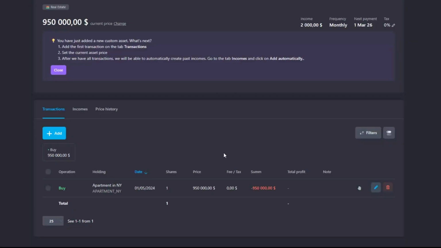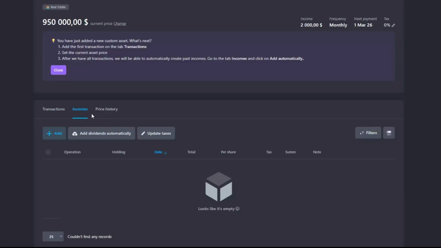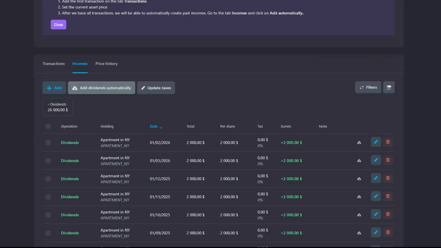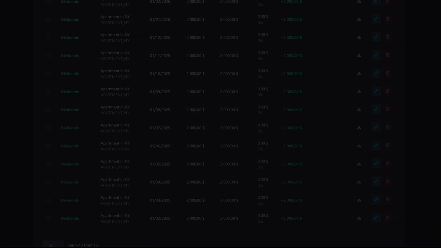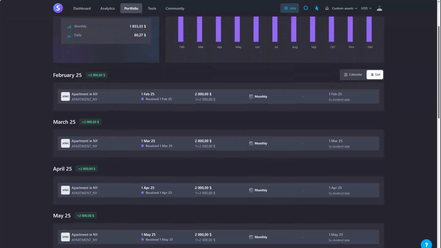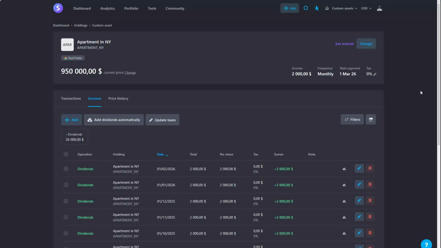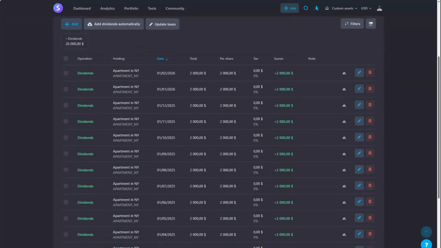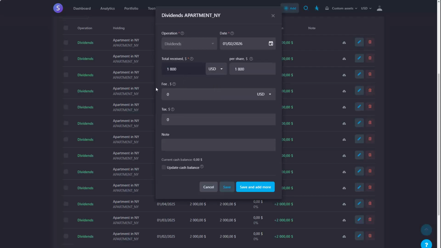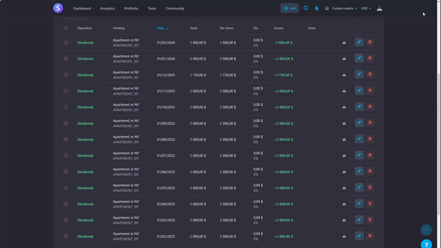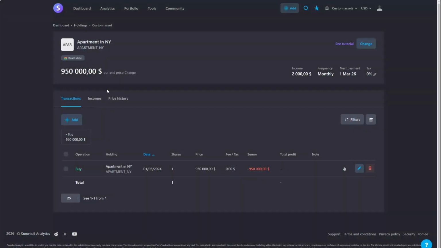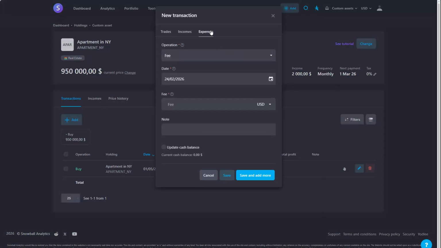Now we can add income transactions with a single click. In the dividend calendar, we check the payments we just added and see that each payment has been successfully added. Certain payments may differ from the standard. If they do, this can also be reflected by adjusting the income transaction. Real estate is always associated with costs such as taxes, utility bills, and other expenses. These can also be reflected by adding transactions.